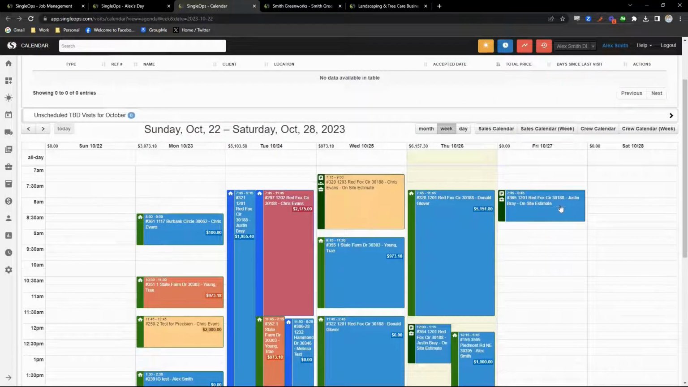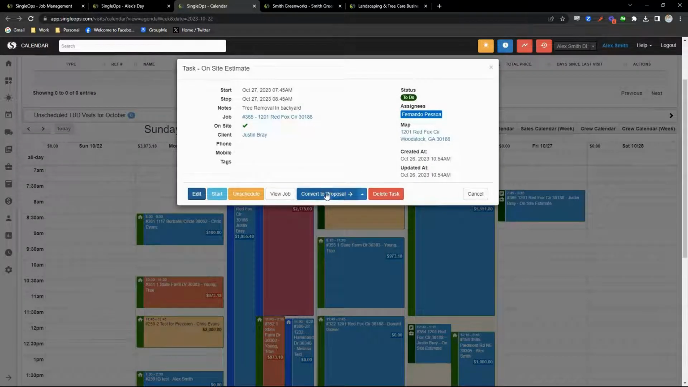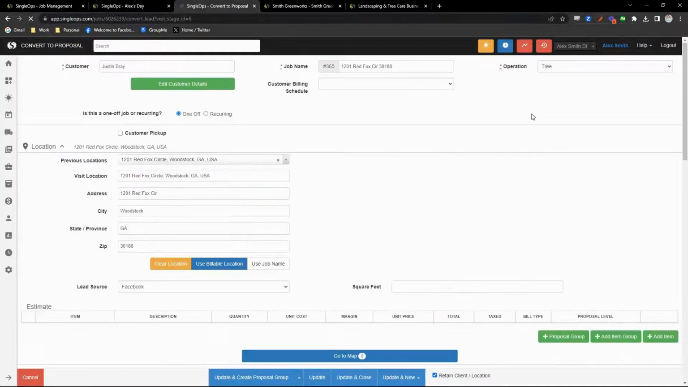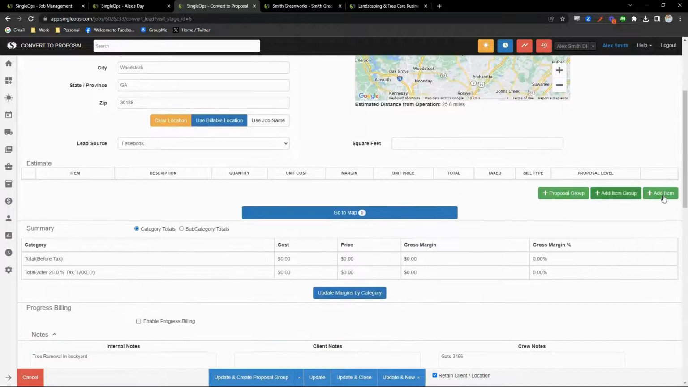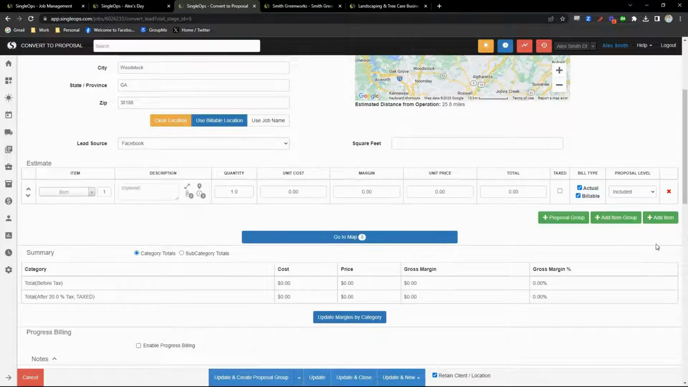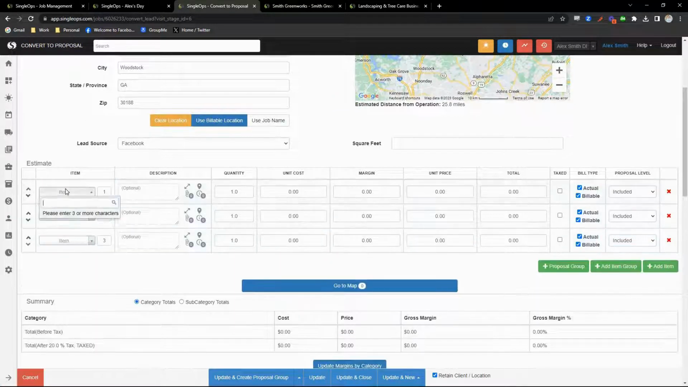Once the estimator is on site and ready to give the proposal, they can do that directly from their smartphone or tablet, just by clicking on the event and clicking Convert Proposal. It copies over all the information we took down in the lead stage. They don't have to duplicate any entries there. All they have to do is add in the services that they want to provide.